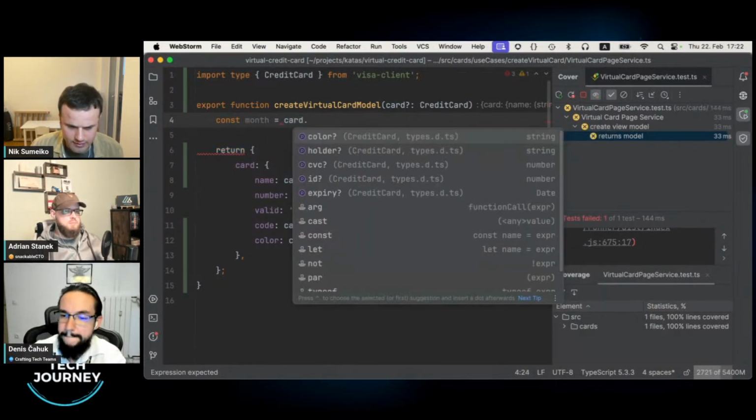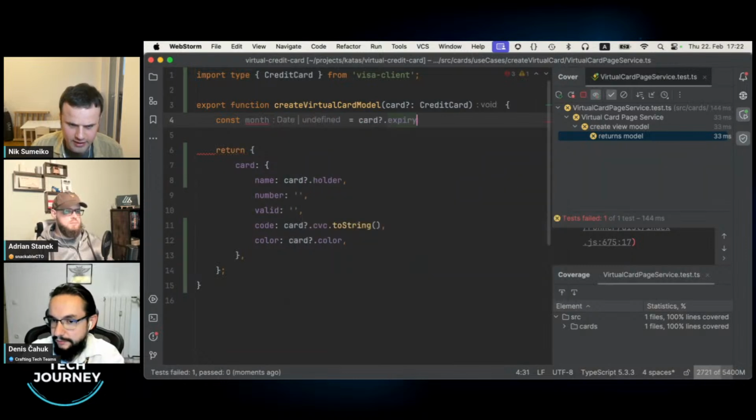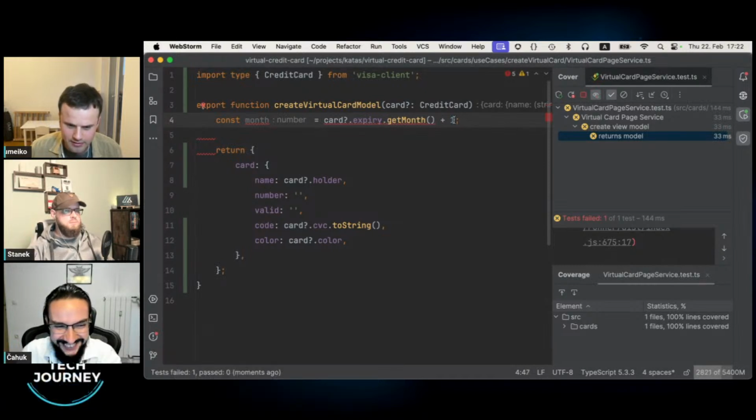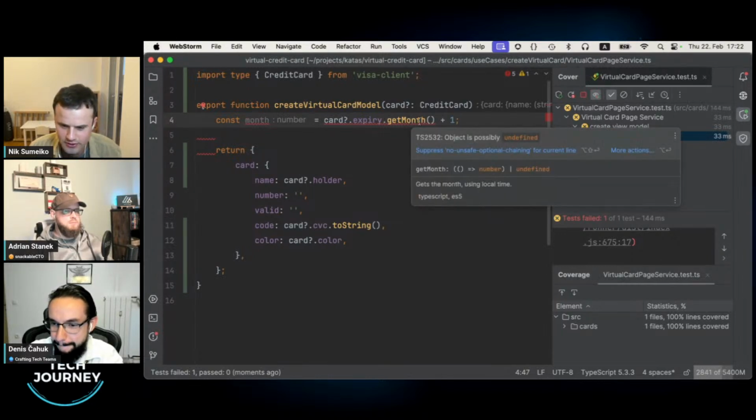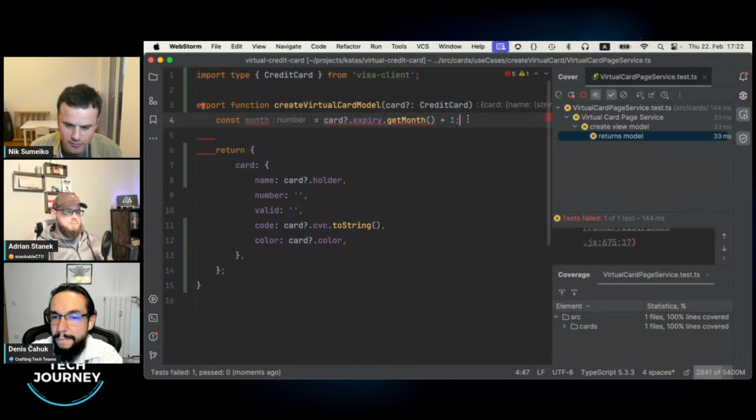Card expiry. Rafik mentions he could stay until midnight watching this. So card expiry get month, plus I need to put +1, because the get month returns you a 0 index month. But we won't put the 0 index month on the cards. And I think I want to prepend also the 0 if the month is less than 10. 1 digit, yeah. Left padded.